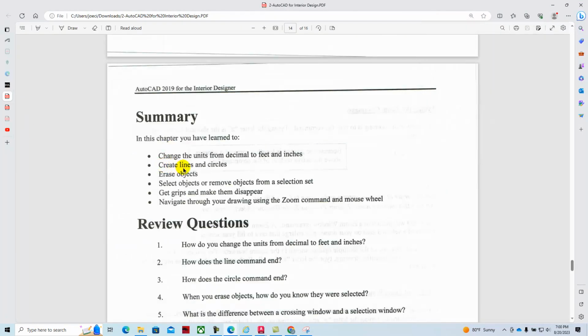We went through and we created lines and circles. We erased objects. We selected objects using green windows and blue windows, and then we held the shift key to remove objects from the selection set. And then we worked a little bit with grips. Grips are those blue squares that we use to stretch things with and get analysis information. And then we used the zoom and the pan command. That ends this video lecture.